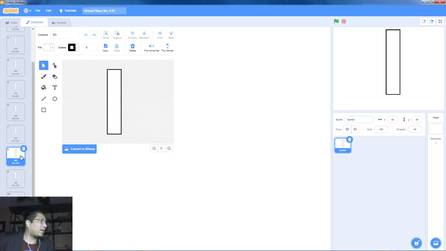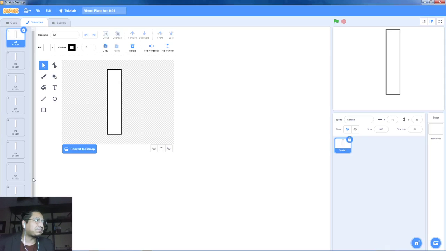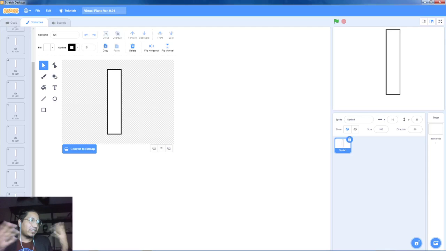Okay, so B5 here, A4. A4 will go all the way to the top. So yeah, this management can be a little crazy when you have so many sprites, right? 11 is a big number. Now you have to manage the sprites that you have, at least in your head. If you don't have enough RAM, then I don't know, grow some more RAM. Install some more RAM. G4, all right.